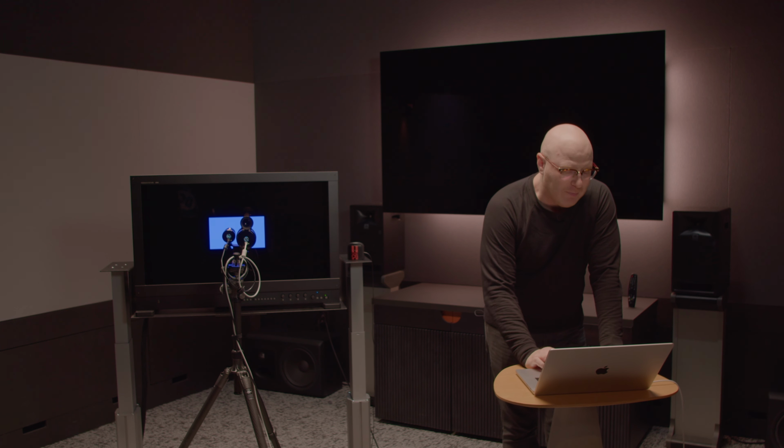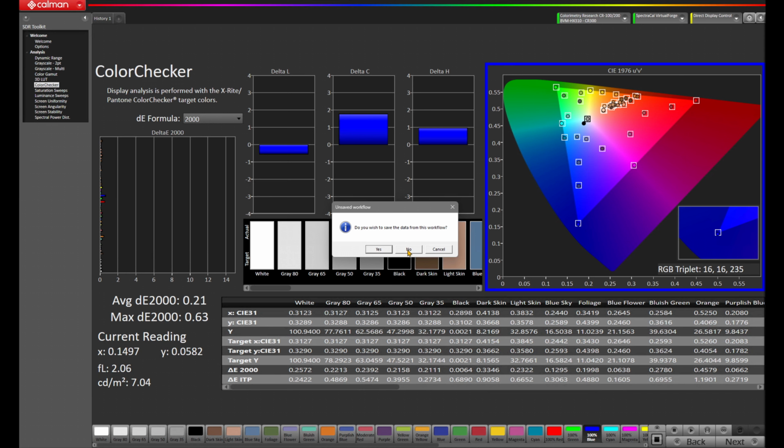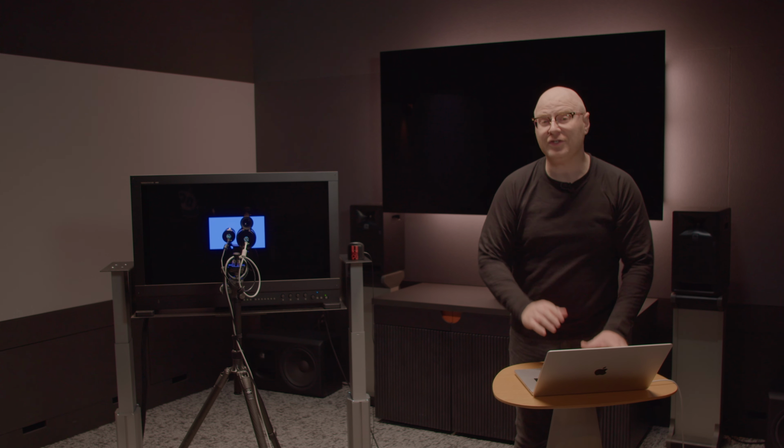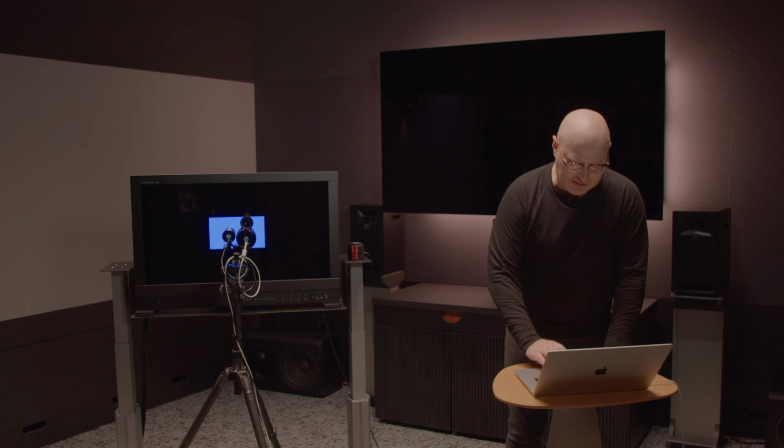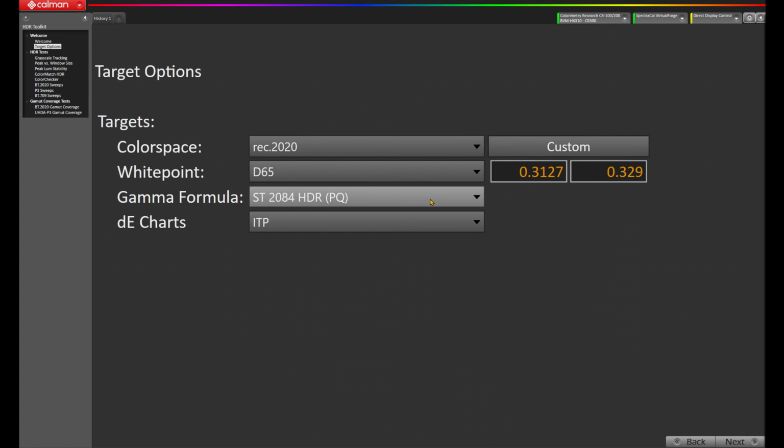Let's now come back to Calman. We'll hit Calman, come over to Open Workflow Template, Analysis, HDR Toolkit. Let's not save this workflow. We're going to load the HDR Toolkit, and we're going to go through a very similar process on the HDR side of things. Our first step here on the HDR Analysis Toolkit is going to be to choose Options, and we'll choose our standard target.